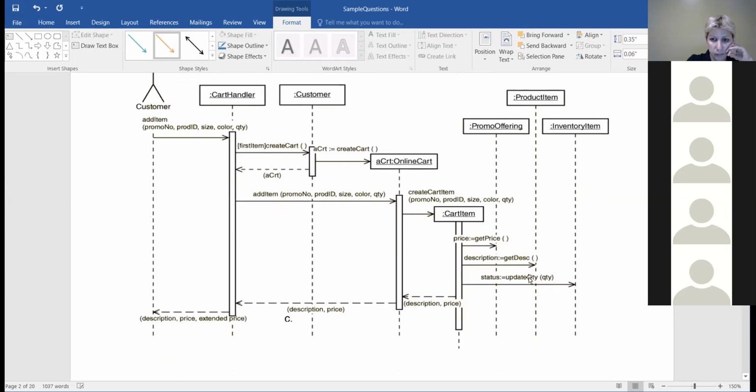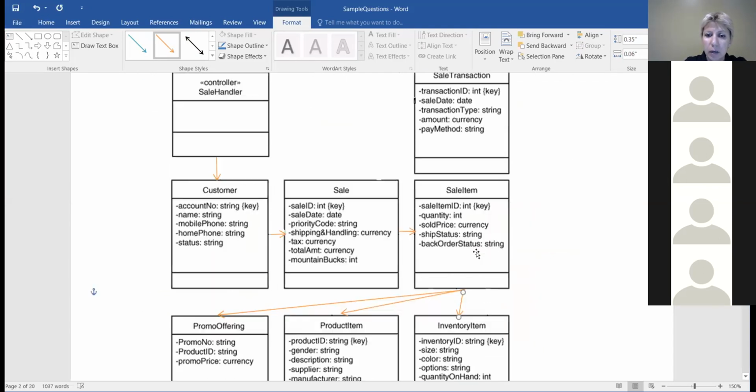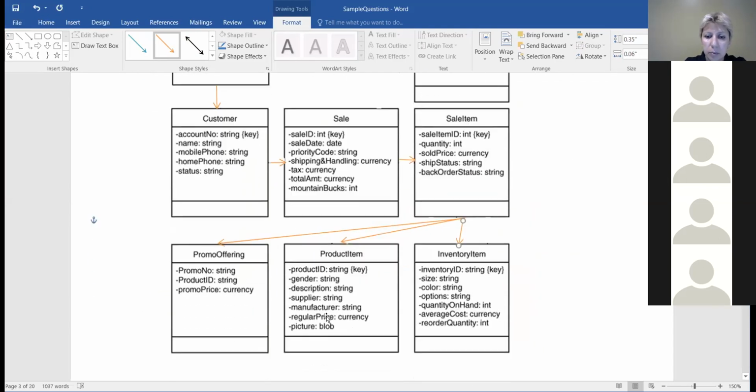Has this method? This method, description. Yeah, so this is the car return. This item has this method. Product item, exactly. So get description is the method, description is the return value. That becomes a method in product item.